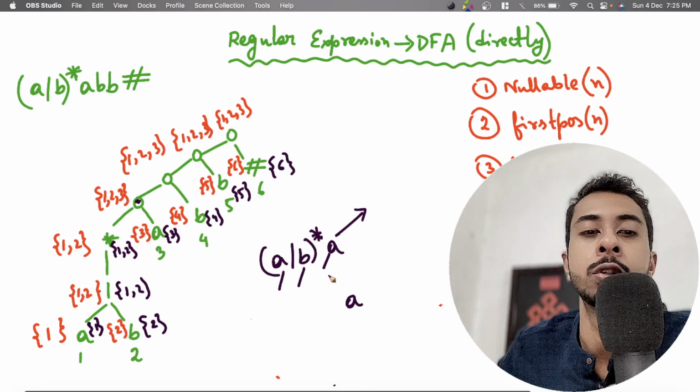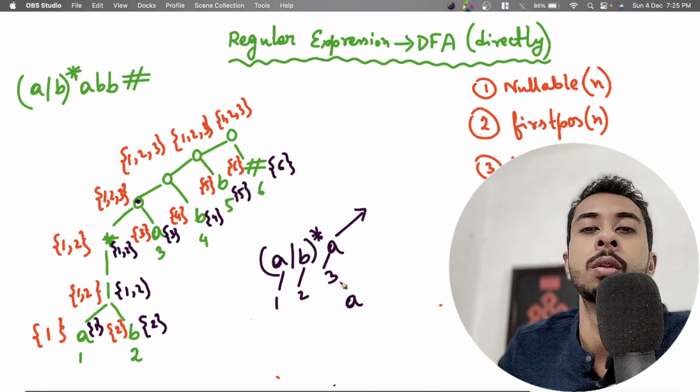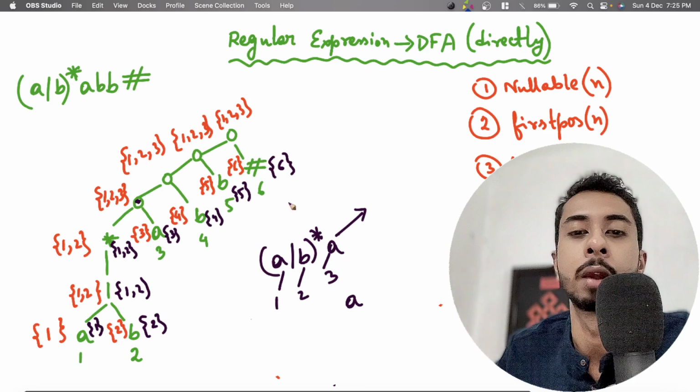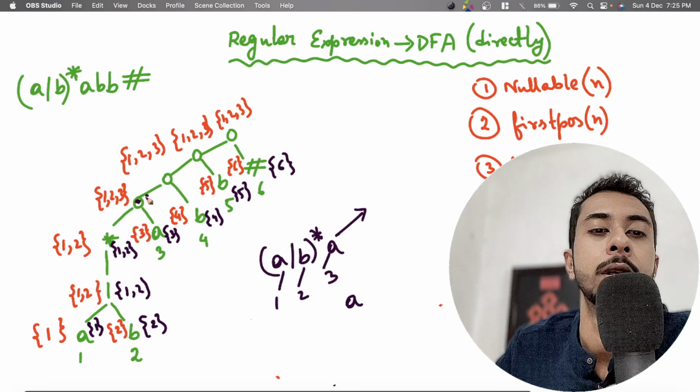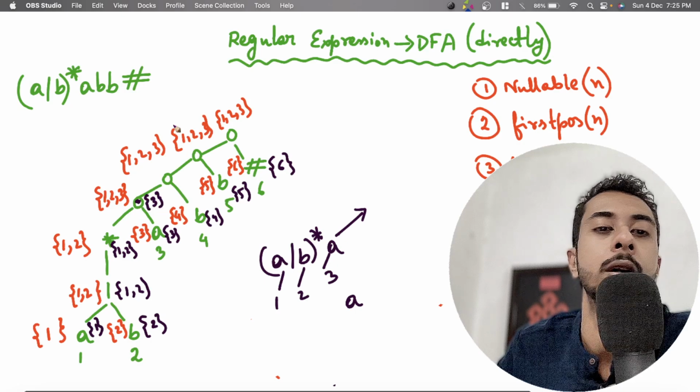And which A? What is the position of this A? Position of this A is 3. The position of this B is 2. The position of this A is 1. So always it will be ending with 3, no matter what. I cannot nullify this, right? So the last pos of this will be 3, no matter what.